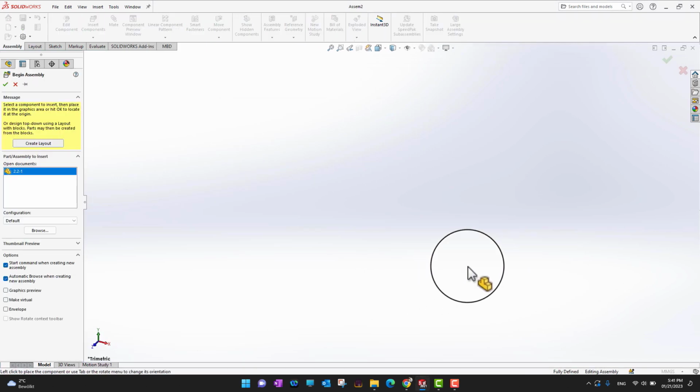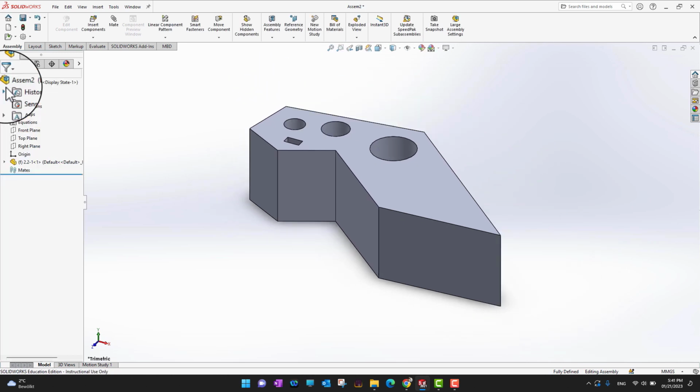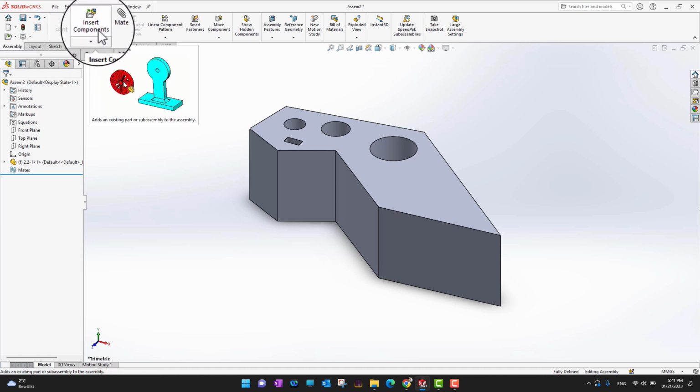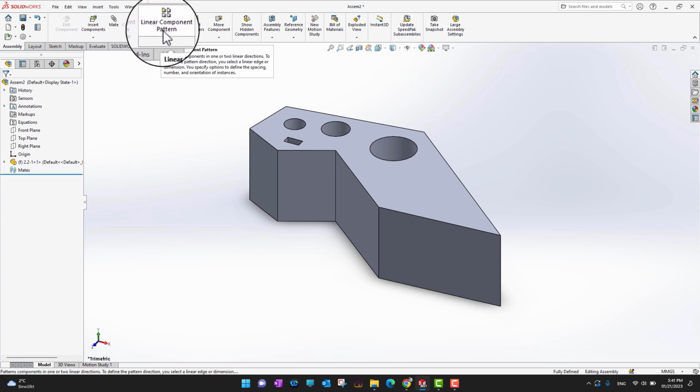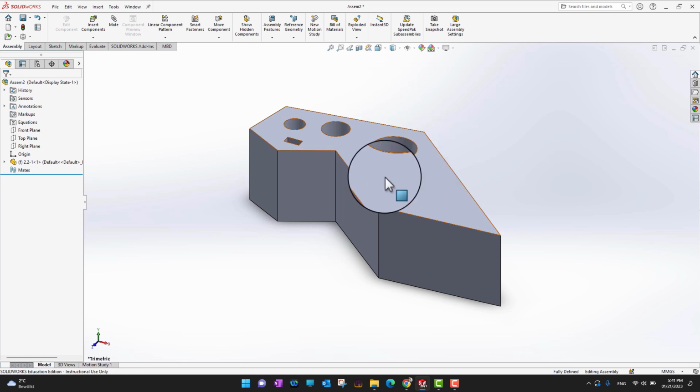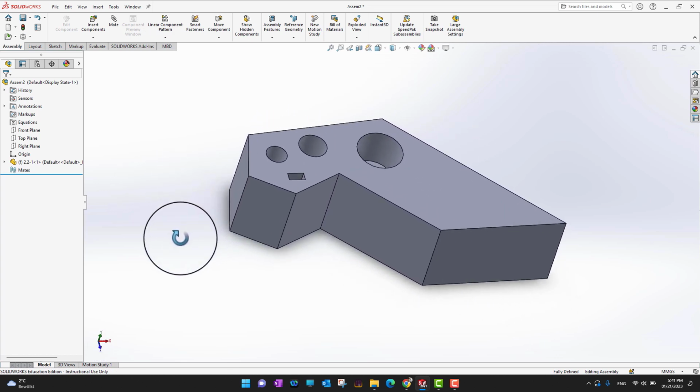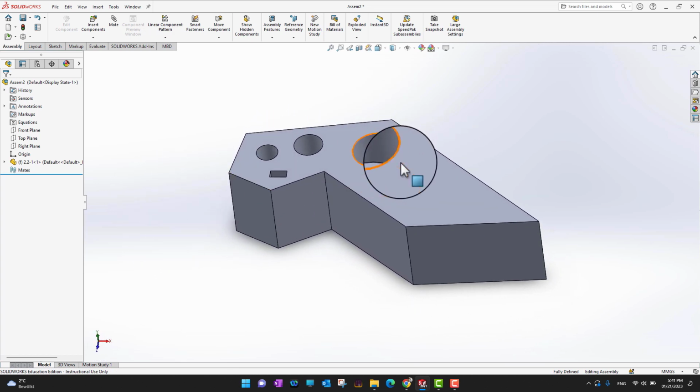In this way, this part moves into the assembly environment. As you can see, this part is already selected, so I just need to click the green check mark. So this is our assembly environment. As you can see, there is no sketch option or features here. There is an Insert Components option, Mates, Linear Patterns, Smart Fasteners, and much more, which we are going to cover in future videos. So this is my first part in my assembly.